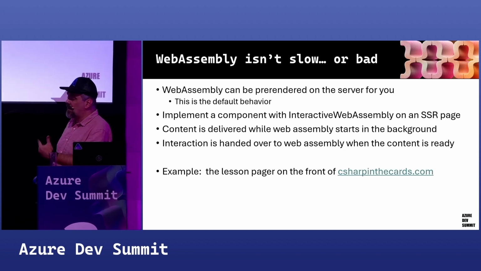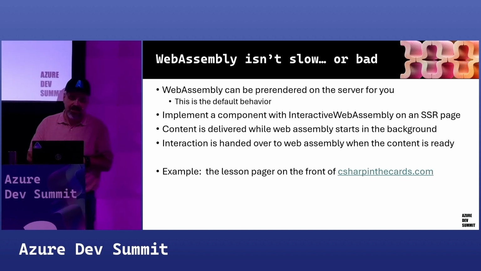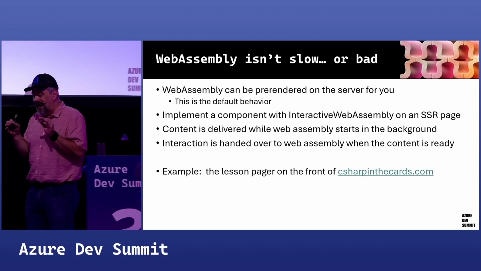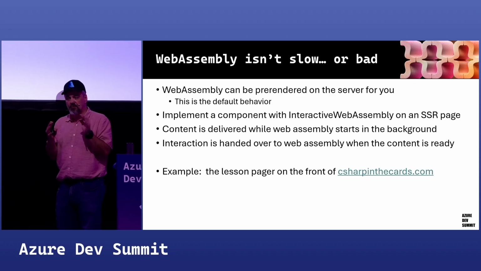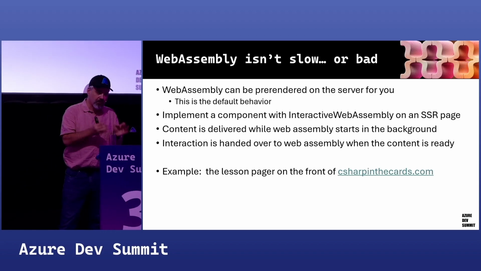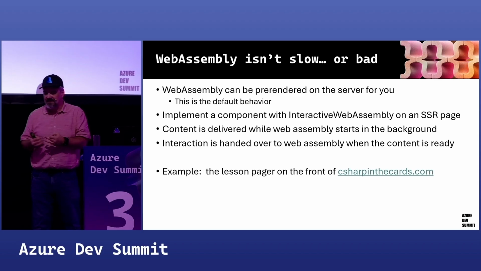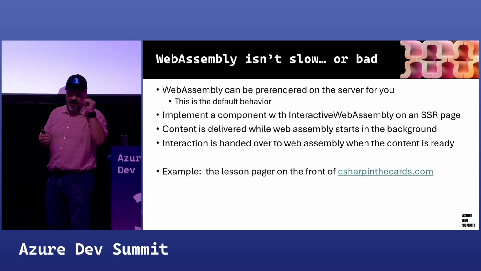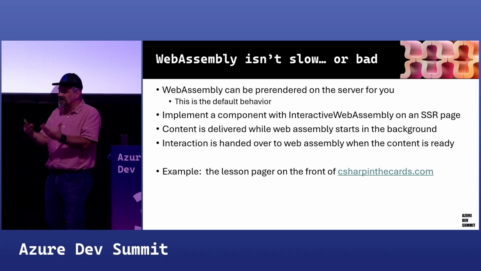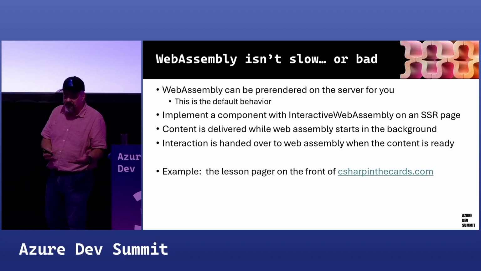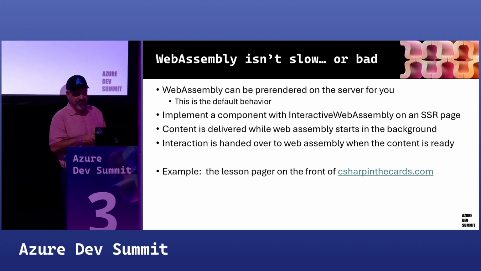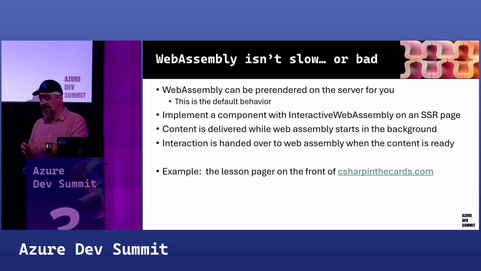I mentioned WebAssembly. If you need the interactive content, WebAssembly isn't slow or bad. So I recommend folks with Blazor don't use auto rendering. Auto rendering has some quirks to it. If you use WebAssembly, you can pre-render the content. I mentioned that earlier when we looked at the pager. You can pre-render the content. It is delivered very, very quickly, especially if you output cache. And then it starts downloading in the background, and then control is handed over.